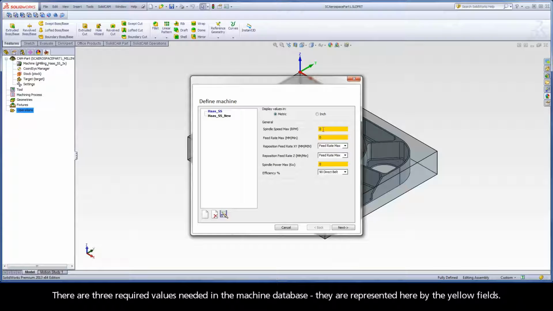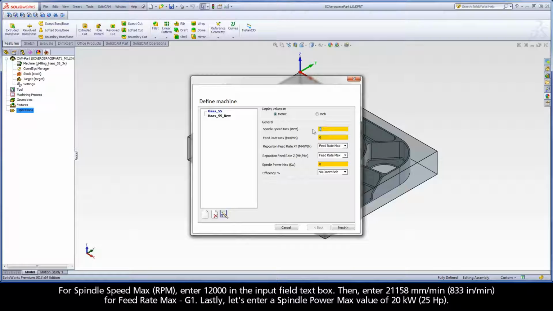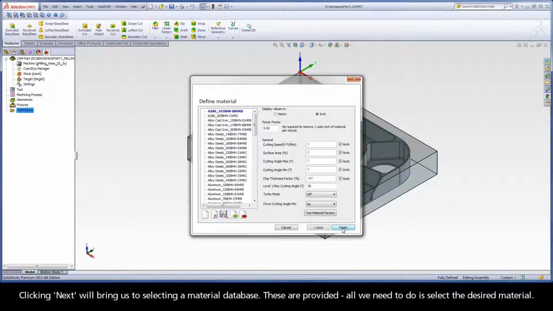There are 3 required values needed in the machine database. They are represented here by the yellow fields. For spindle speed max, enter 12,000 RPM in the input field text box. Then, enter 21,158 millimeters per minute for feed rate max, G1. Lastly, let's enter a spindle power max value of 20 kilowatts. Clicking Next will bring us to selecting a material database.